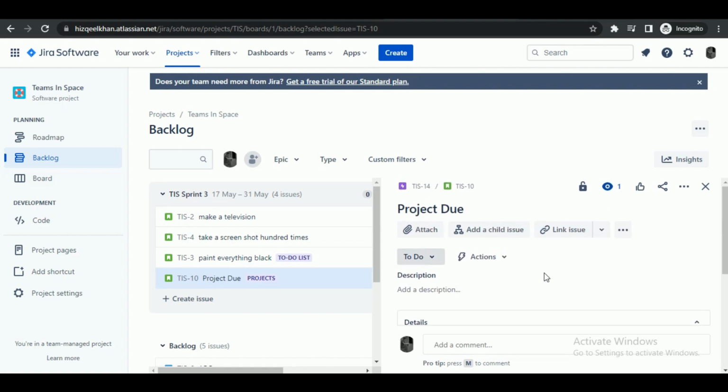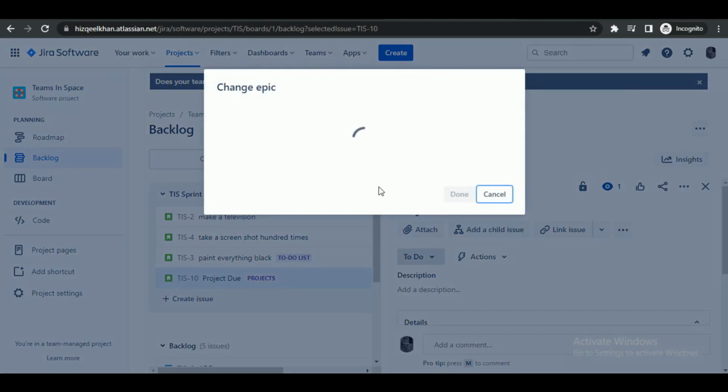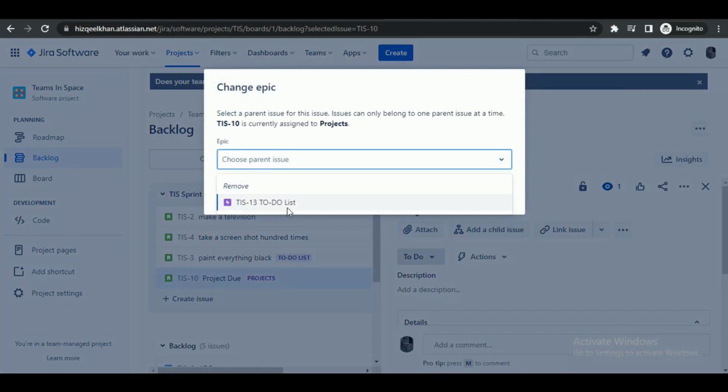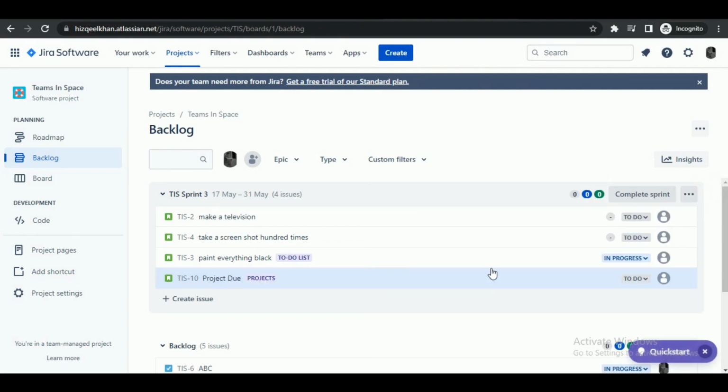If you click on them and then select the three dots menu, you can change the parent issue to any of the epics available, but that doesn't unlink the issue from epics. So to unlink it, just close the menu and then click on the purple epic sign next to the issue heading, and the unlink option will be at the bottom. So that's how you can unlink an issue from an Epic in Jira.